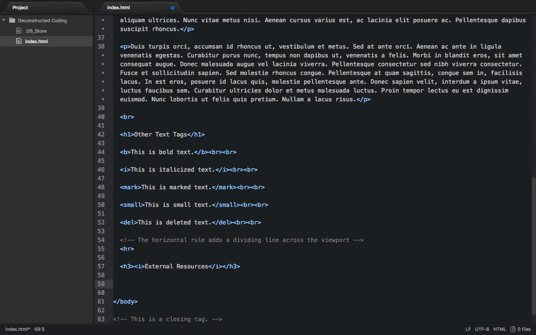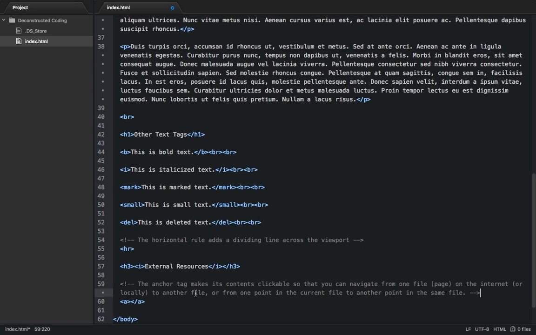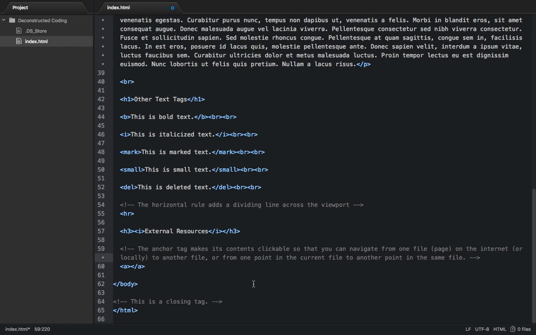Okay, so let's go ahead and start adding some links down here. So for links, you're pretty specifically going to be using the anchor tag. And I'll explain why it's called the anchor tag. The anchor tag makes its content clickable so that you can navigate from one file or page on the internet or in your local file system to another file, or from one point in the current file to another point in the same file.